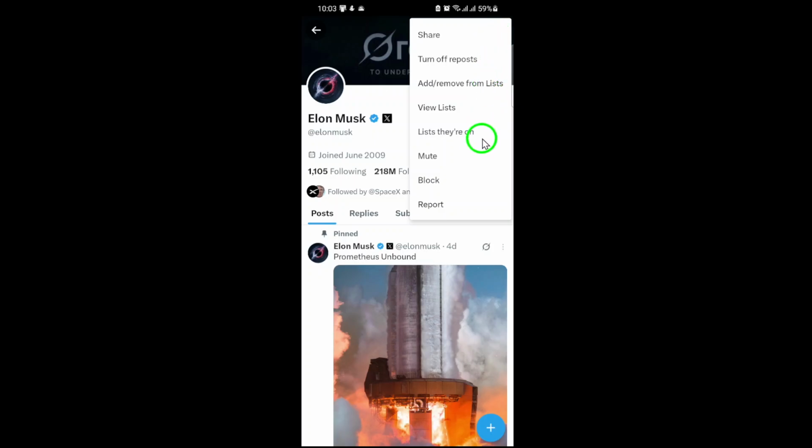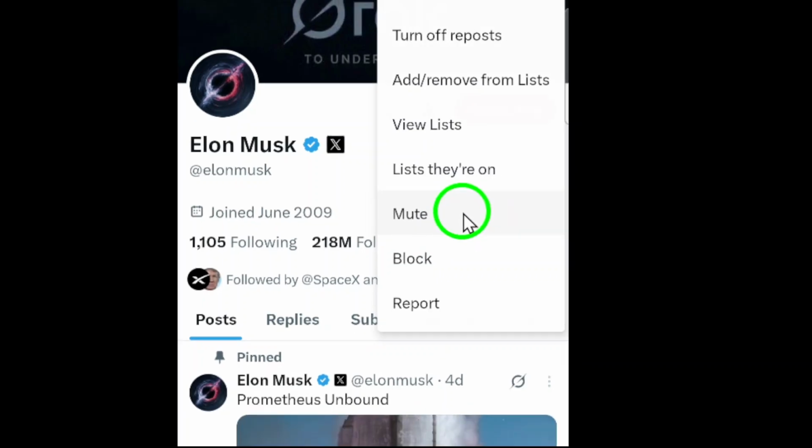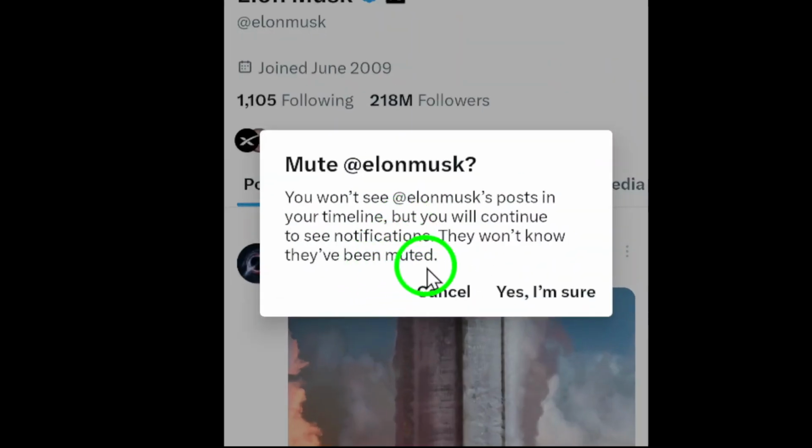Step 4. From the menu, select the option labeled Mute. A confirmation prompt will appear asking if you're sure about muting this account. Step 5. Tap Yes, I'm sure to confirm your action.